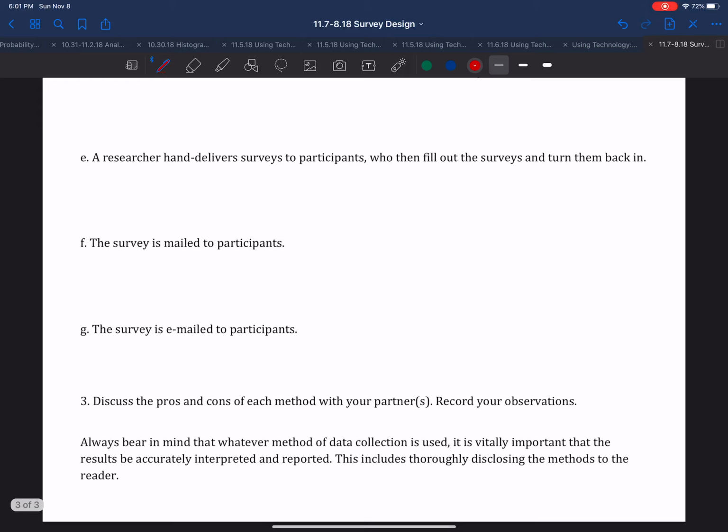Now, always bear in mind that whatever method of data collection is used, it's vitally important that the results be accurately interpreted and reported. This includes thoroughly disclosing the methods to the reader. If you are taking in research data, you need to make absolutely sure that your questions are worded precisely so that you don't get inaccurate data. You don't want a question that can be read two different ways and get two totally different answers depending on how the person reads it.